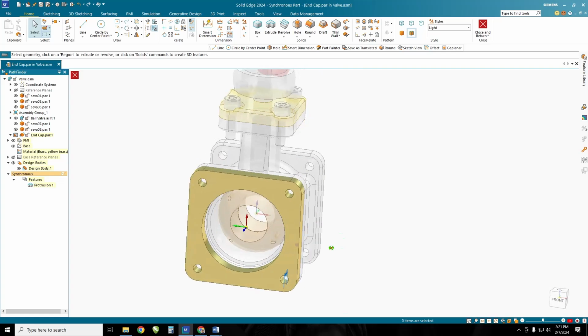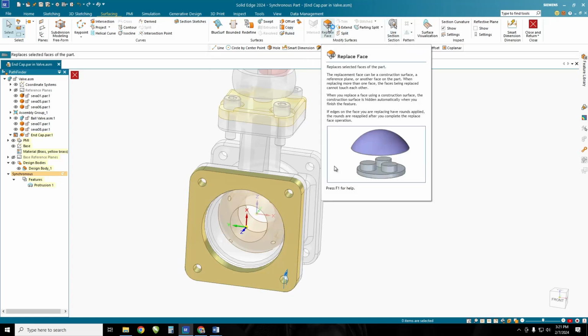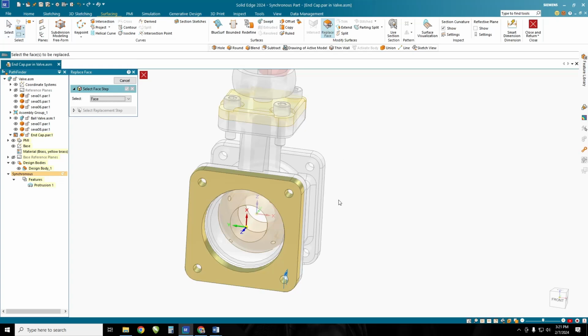Now I want the inside hole to match the inside hole of our valve. So what we're going to use is under surfacing, we're going to use our replace face, which I may need to find again here. Replace face. All right. I want to replace this face with this face. And you'll see that's going to bring in that hole so that this inside cylinder matches the inside cylinder there.